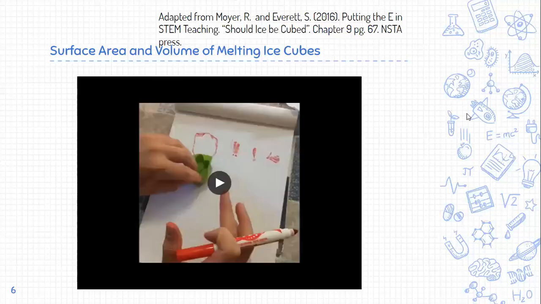Okay, so let's move on to another math concept, surface area and volume. And so this little video I created explains a lot of different ways that you can do this melting of ice cube activity, which I read about for the very first time in an NSTA article, the National Science Teachers Association organization, which was written by Moyer and Everett. And so this is just a bunch of different ways that I decided to do the same activity.